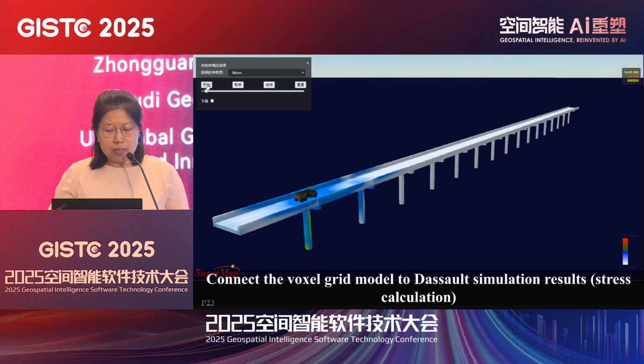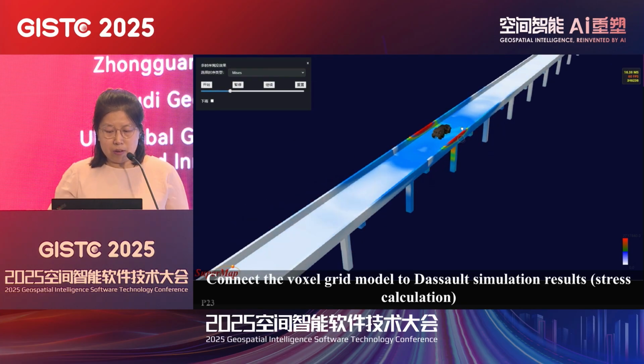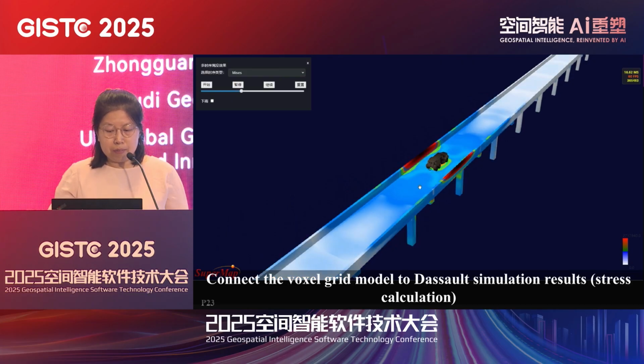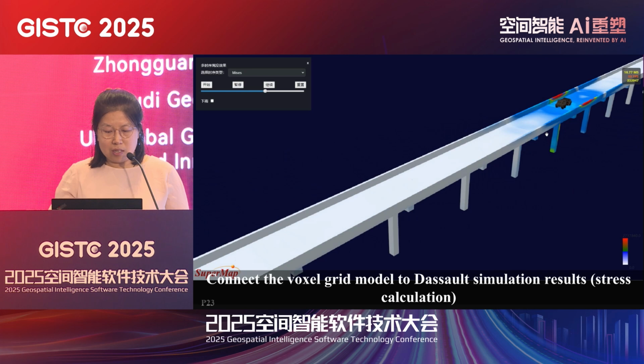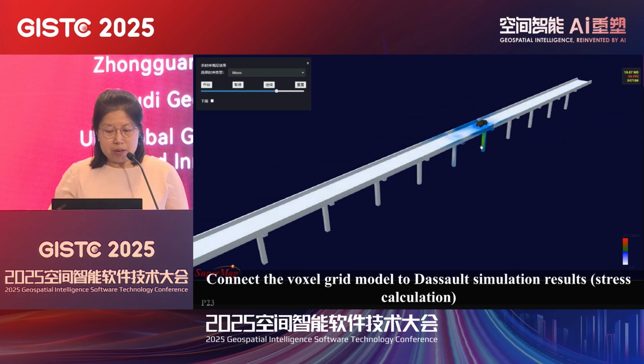And our voxel grid model can also integrate with simulation results from Dassault to dynamically display stress distribution and deformation of bridges under vehicle loads. It can highlight areas where displacement at key points exceeds safety thresholds, helping engineers develop effective reinforcement plans.